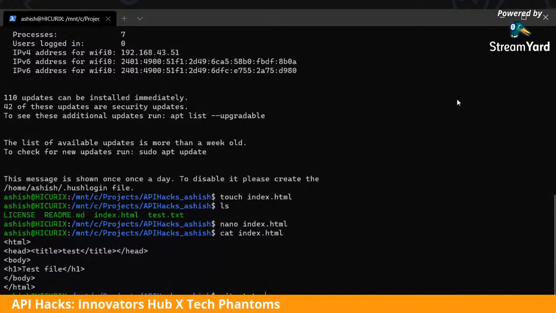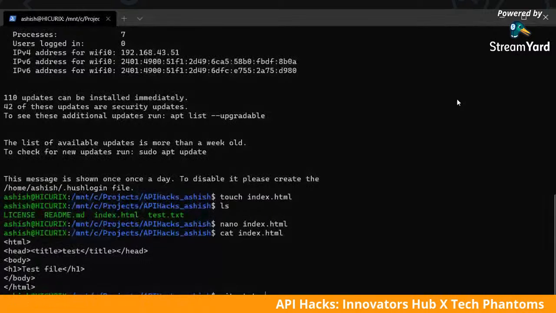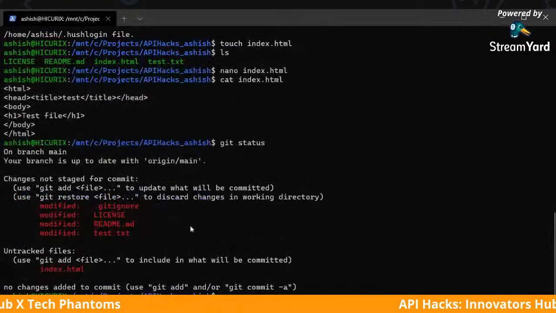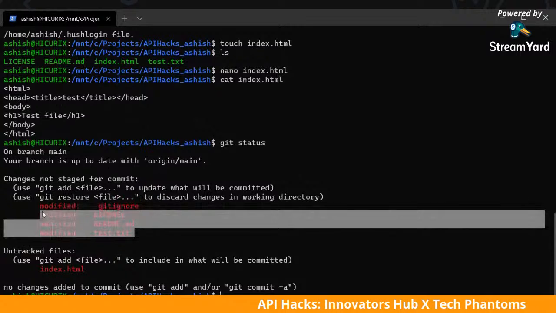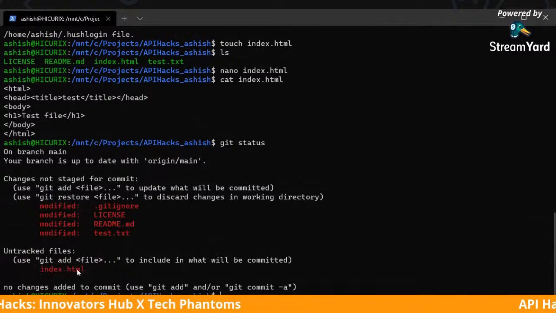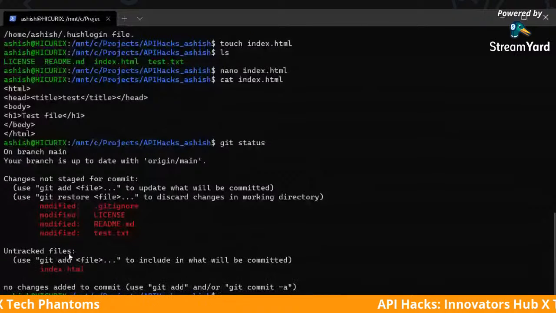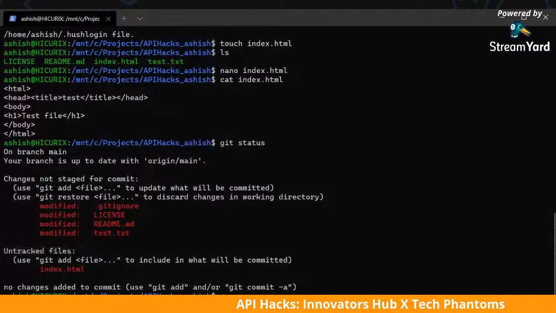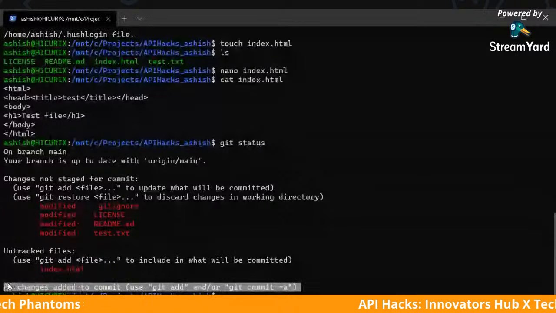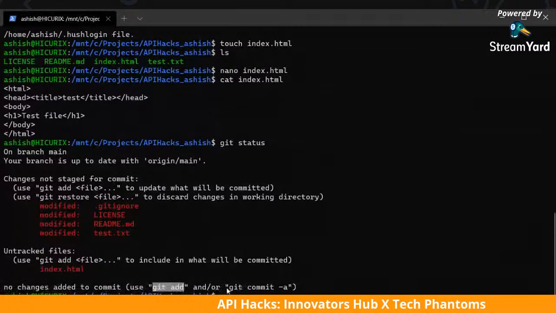status. It is just like the Instagram or Snapchat status, which shows the status of that person. But now we are checking the repository status. Here, in the red line, it shows that these things are modified and this thing is untracked. So we have to add this to the staging area. Here you can see Git is a very nice software. It also suggests that you need to git add or git commit.